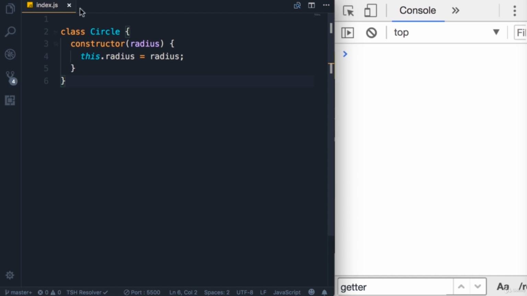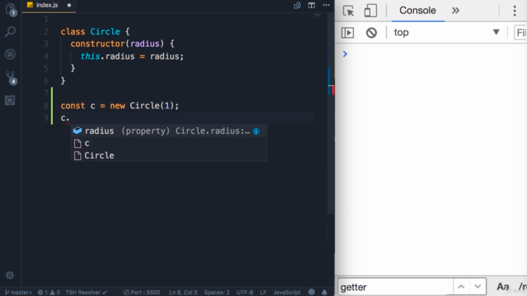So here we have this Circle class. We set the radius property in the constructor. And as you know, this radius property is public by default, which means if I create a circle object, pass 1 as the radius, then I can access this radius property here. Now in this case, we want the radius to be public because that's an essential attribute of a circle. But in this lecture, let's imagine we want this radius property to be private. So I'm going to show you how to implement private properties and methods when using ES6 classes.